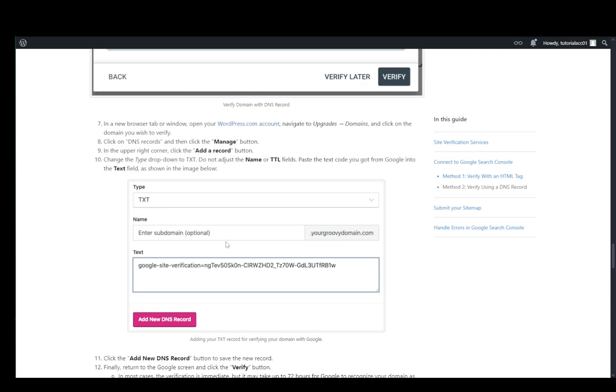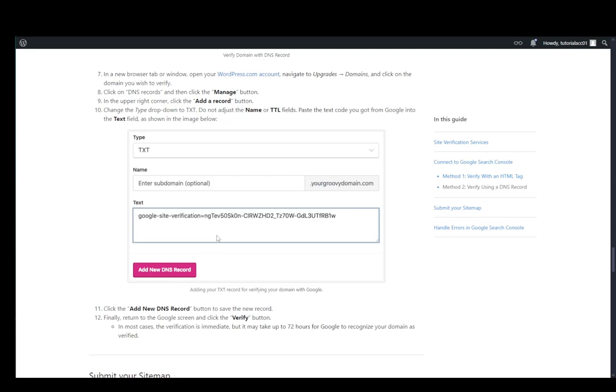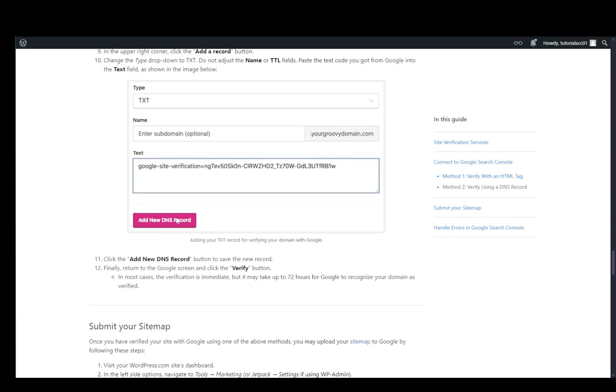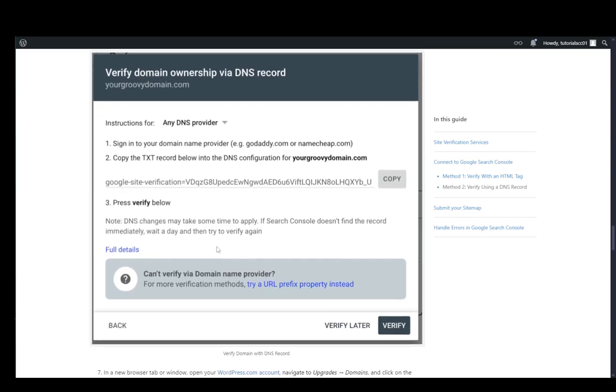The name can be optional, but you need to paste the Google site verification tag over here, or the DNS record. And then once you're done with that, click Add New DNS Record and return to the console and click Verify, and that should be pretty much it.